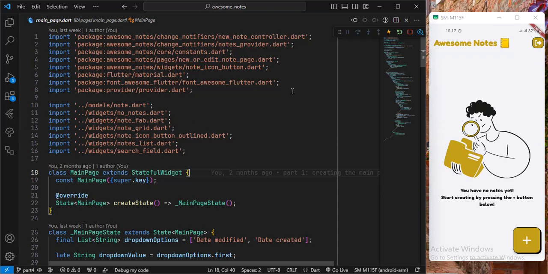Hi folks, welcome to the fourth part of the Awesome Notes Flutter application. In the previous video, we used the provider package for our state management, and also we added the ability to add new note. And in this video, we're going to add the ability to edit the note and also delete the note, as well as add the ability to order the notes by date modified or date created. So let's jump into it.